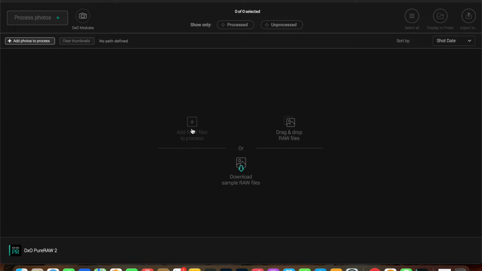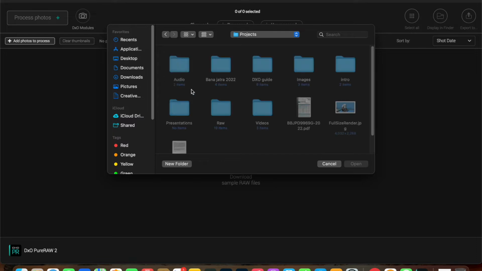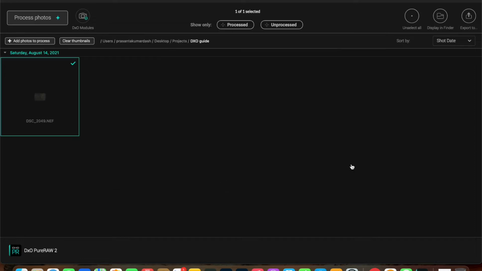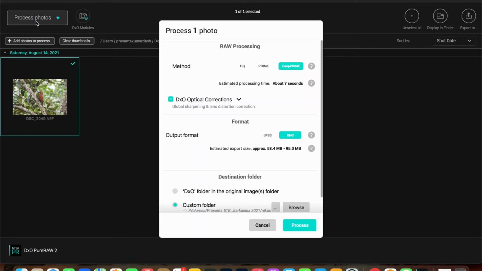If you click on this raw file, it will ask you the location where the image is stored, and I will open this file here. If it is unchecked, this process photo will not work. You have to click on it, and you can see the NEF file, meaning the raw file. As I told you, whenever you are capturing images of wildlife or any important subject, capture with raw so that DXO Pure RAW can process it. It only processes raw images, JPEG images it will not process. So let's process the photo.